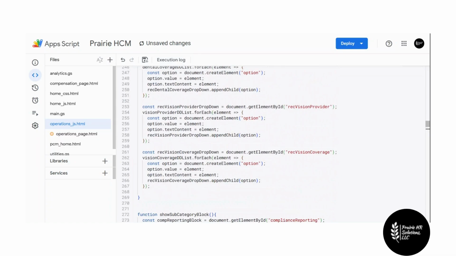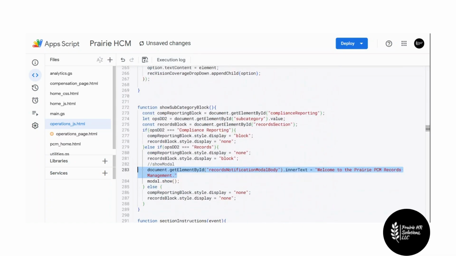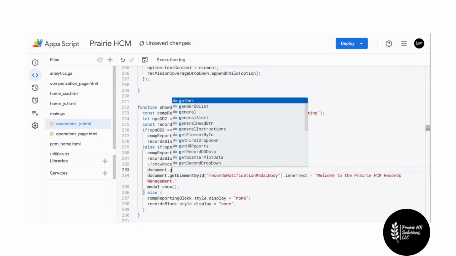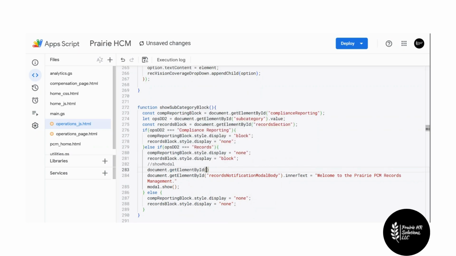So let's come down here, find it. Let's just do it in order here. We'd like to do our title first. There we go. And we want to set that inner text to, if I spell the name right, PCM records management instructions.